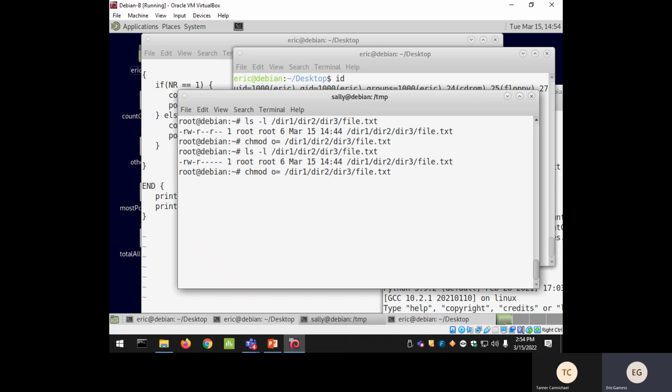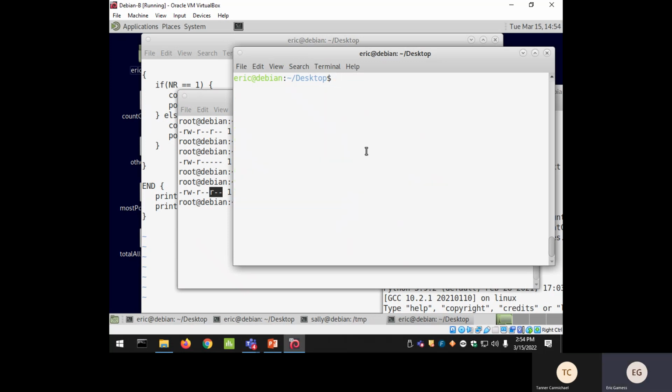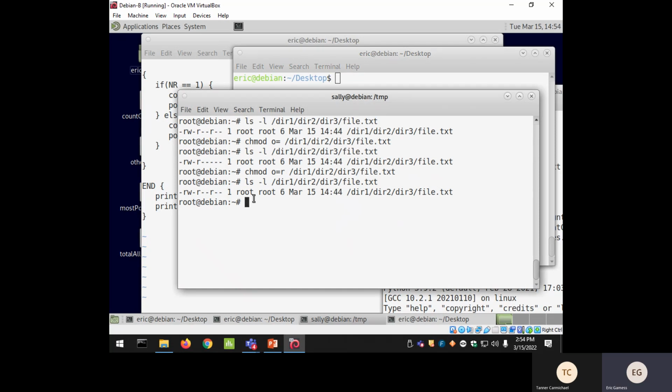Let me give it the R right again. Let's verify it. So we have R dash dash, as you can see for Eric. So now if I come back and I ask the content of this file, no problem. Now, we say that for the tree directory, we need the execute right. Let's verify that if you remove the execute right, this command will not work. So for example, on directory tree, Eric has the rights dash dash X.